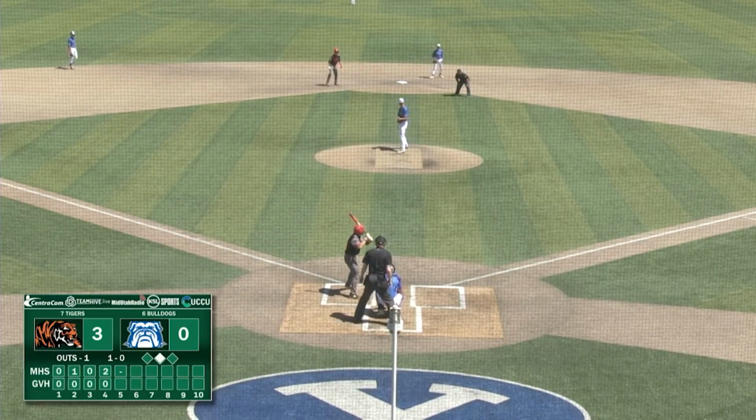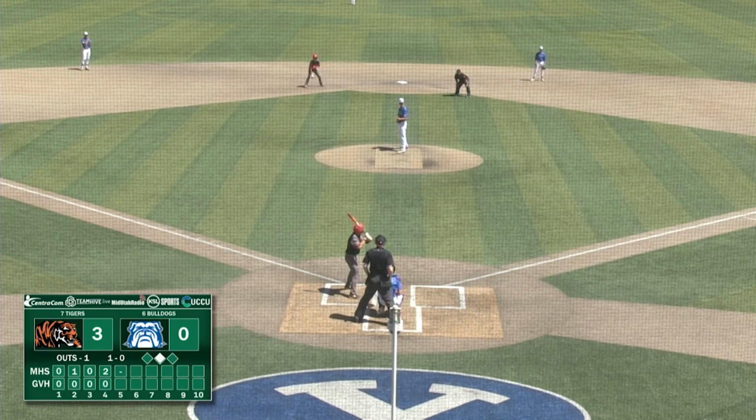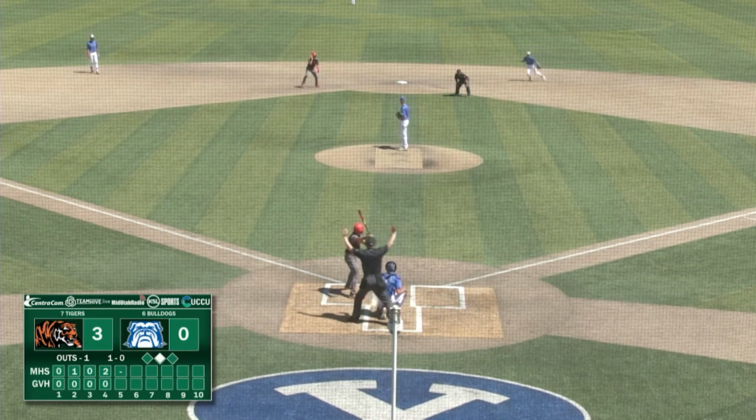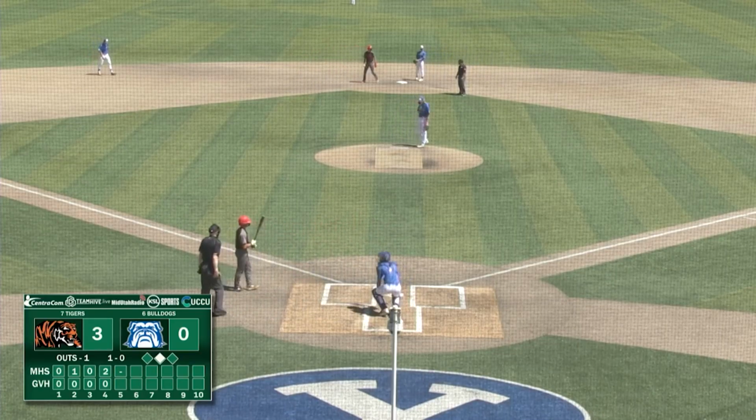The 0-1 with 1 out here. Runner on second base. 3-run lead for Milford with that runner out there at second. That's Max Williams. Called a balk, I think, or no time.